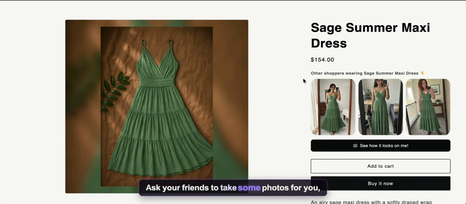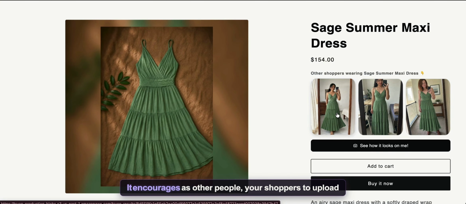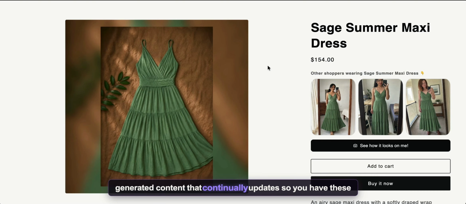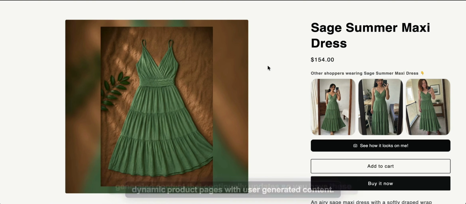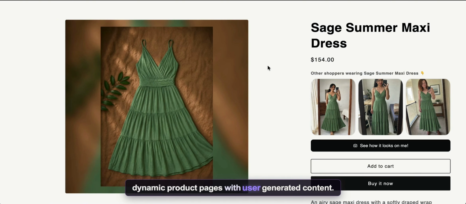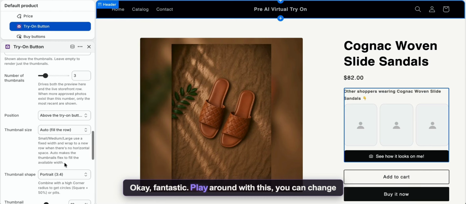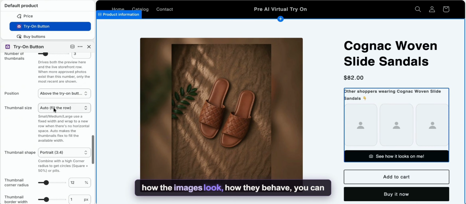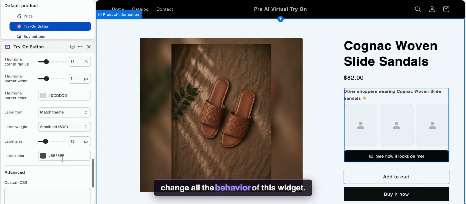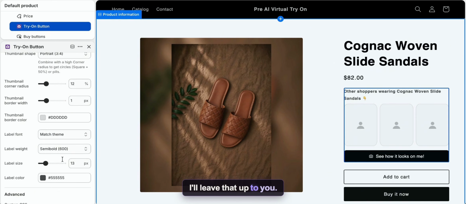Ask your friends to take some photos for you, some photos of yourself, your family, and upload them here into your products, and then you can start populating this. It encourages other people, your shoppers, to upload photos of themselves and get some really nice user-generated content that continually updates, so you have these dynamic product pages with user-generated content. Okay, fantastic. Play around with this. You can change how the images look, how they behave. You can change all the behavior of this widget. I'll leave that up to you.